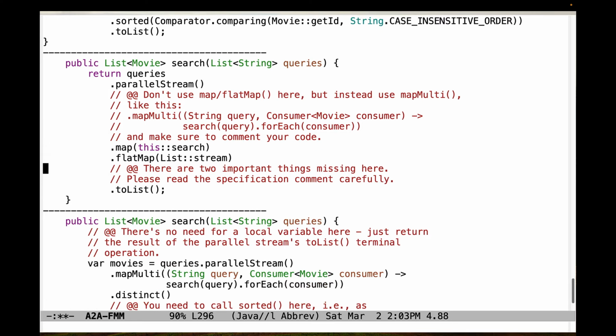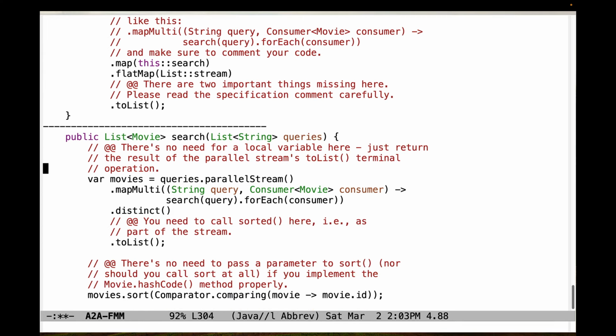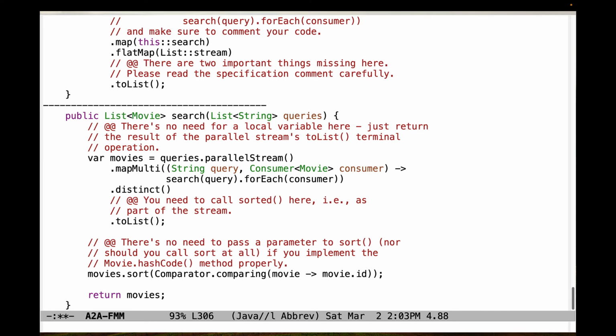And there's also two things that are missing here. Read the specification comments carefully. They'll tell you exactly what you need to be doing. Not sure why people aren't reading those, and this also probably should be failing your tests, so I don't know why you're not trying to fix the tests. This is the last method that has problems for search with a list of strings.